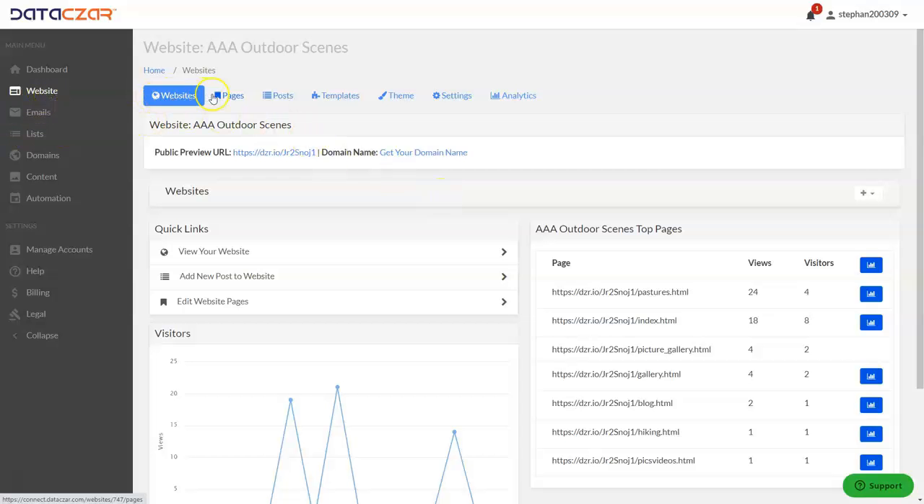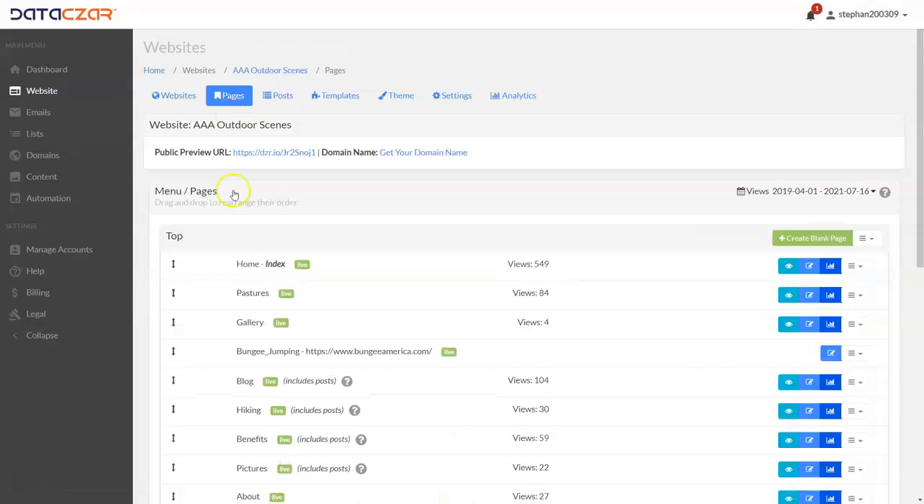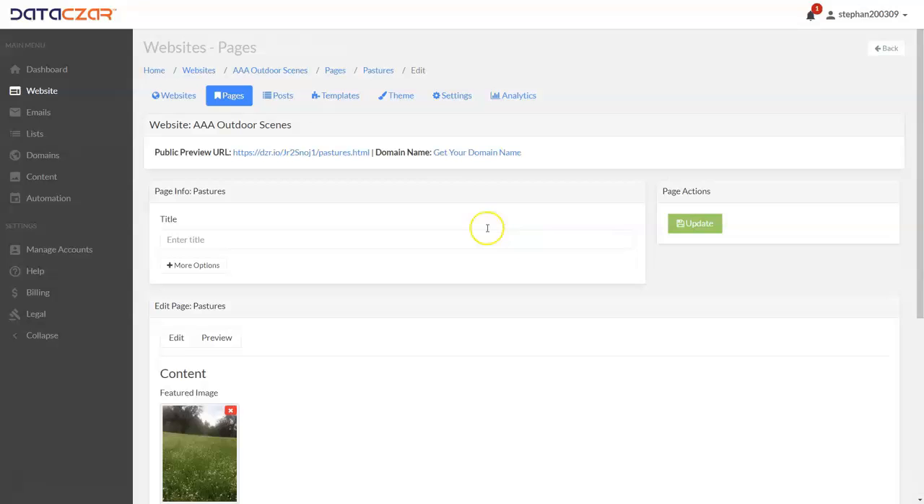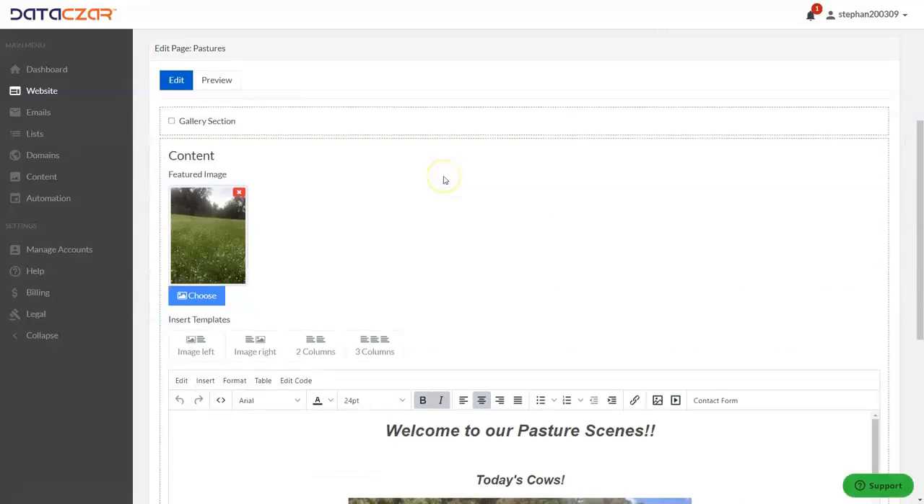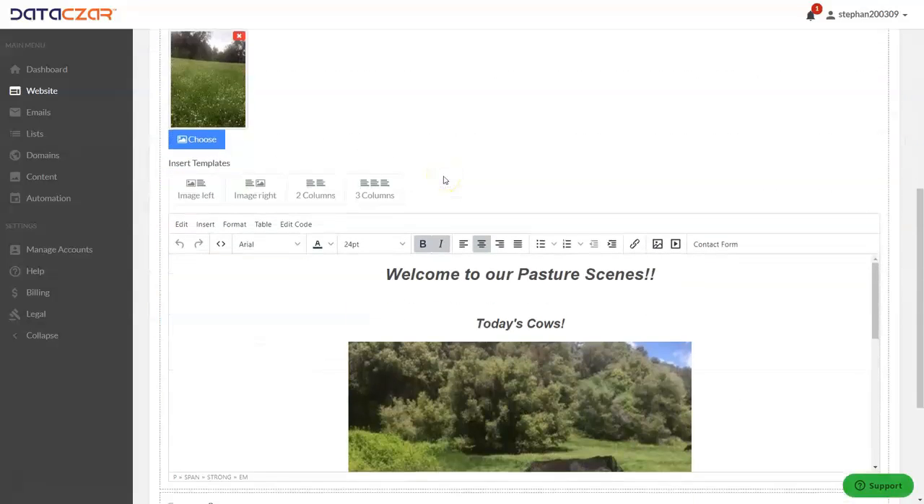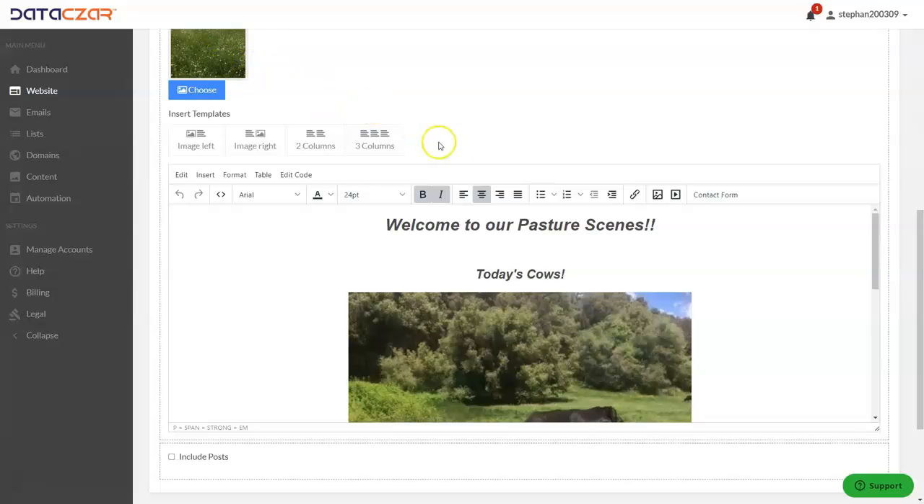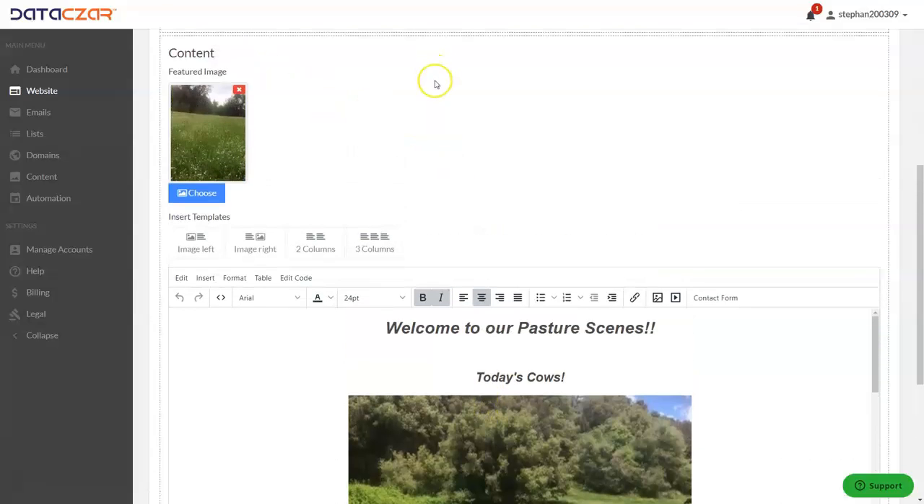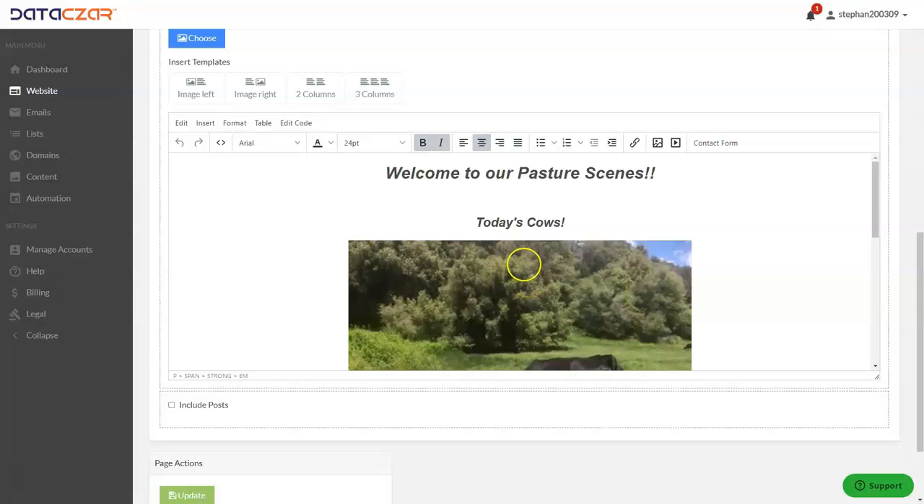Again, we're on the website button. Now we're going to click on Pages. And we're going to edit our pastures page. So this is to create a blank page, but we're editing this page, so we're going to click on the Edit button. And we're going to scroll down to the editing box down here. This is our featured image, and then right there, that's our featured image. This is the editing box.